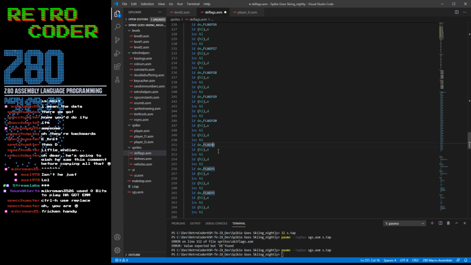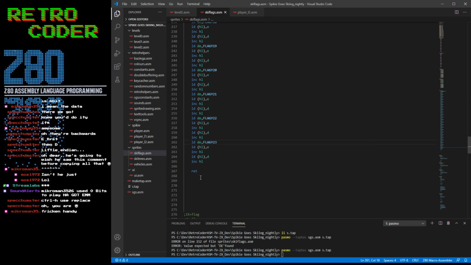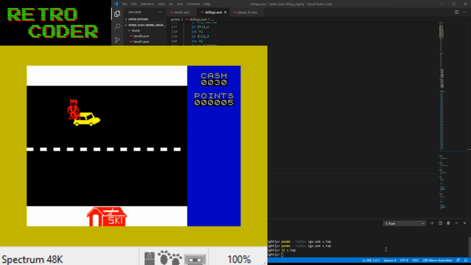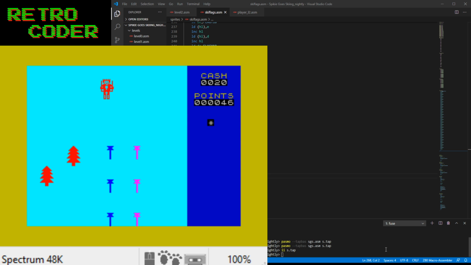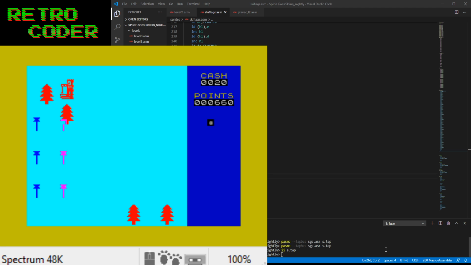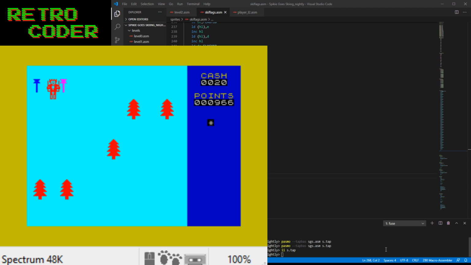Alright, 21, 22, 23. Return. Is it going to work? So we use DE and HL there, but I'm pretty sure it's fine to not push and pop it. Come on. Oh, it's looking good. They seem to come a little bit quick. I thought it started a bit lower than that, but that's obviously my brain. Oh, it's such a hard game, this.